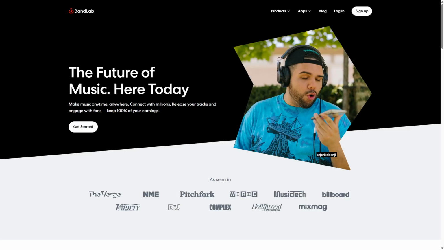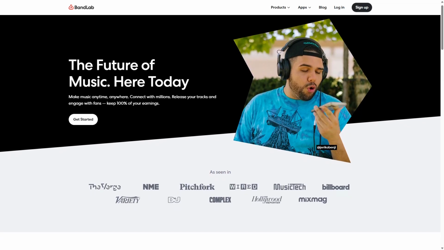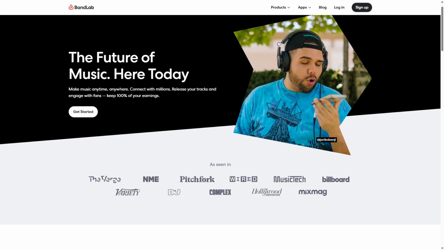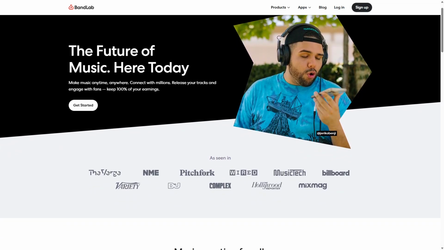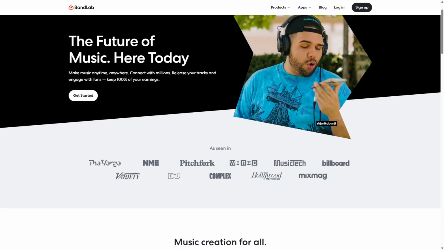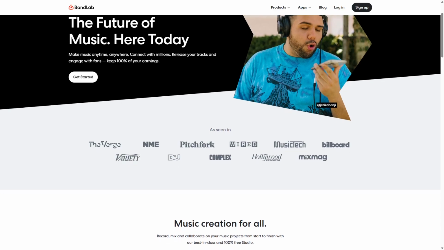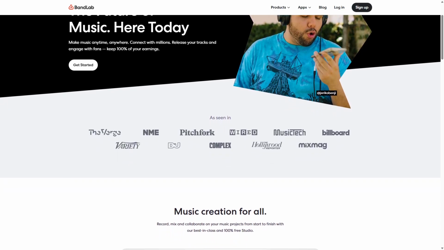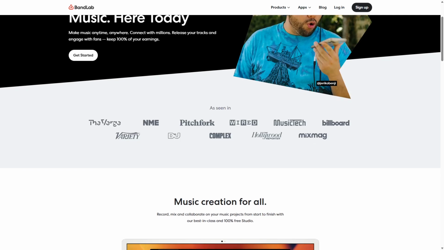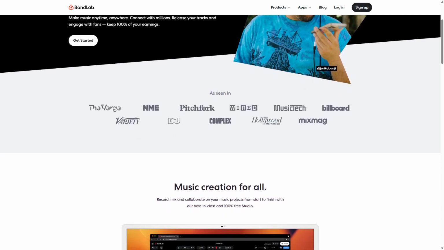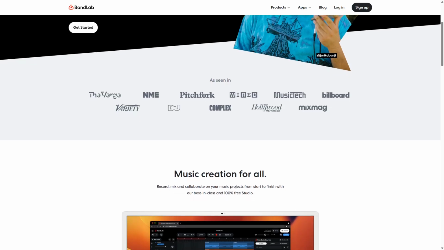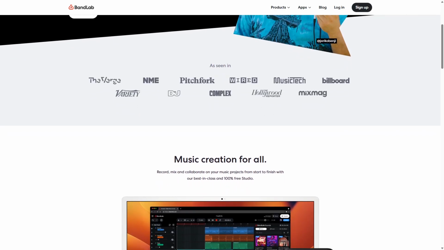BandLab is a free cloud-based mobile DAW that integrates music creation, collaboration, and social sharing in one platform. It works by syncing your projects online, allowing seamless access from any device. Its strengths include unlimited cloud storage, real-time collaboration with other musicians, and an easy-to-use interface with built-in instruments and effects. BandLab also supports mastering and publishing directly from the app.